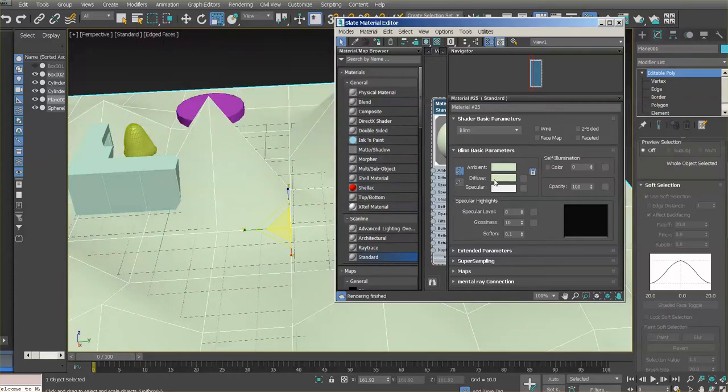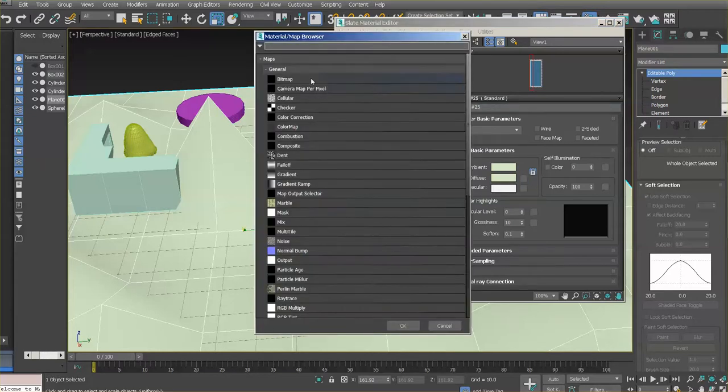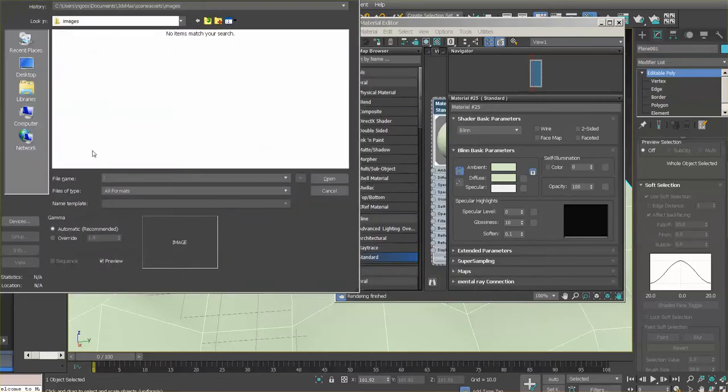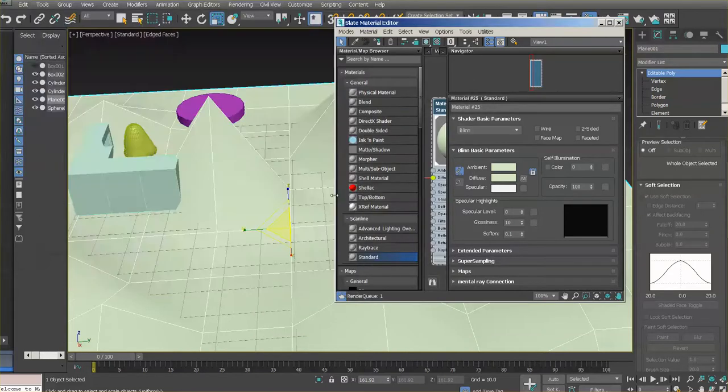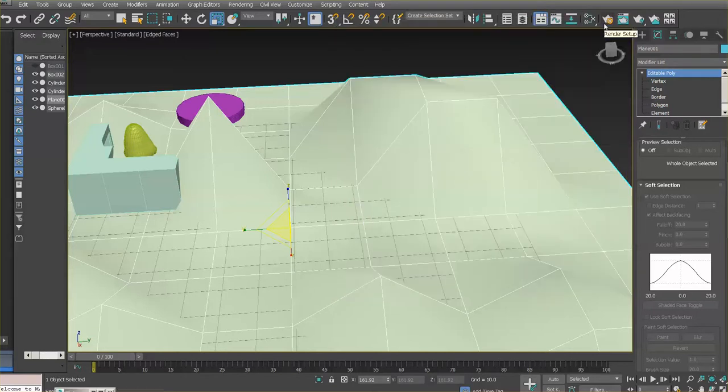If you did want to apply, let's say, a texture, you can go here on that little checkbox, and you can either add a checker map, or if you want to add your own texture, you go here on bitmap and just find the texture over there, and that will assign the texture that you apply to the floor.